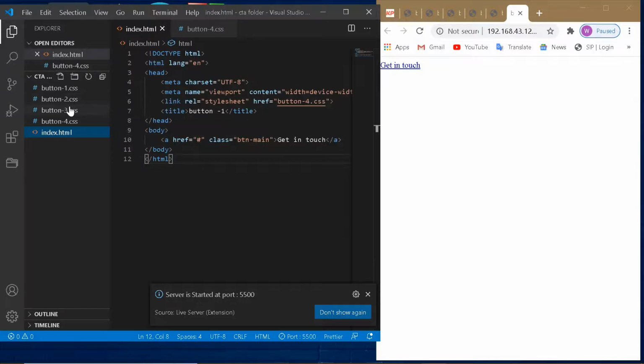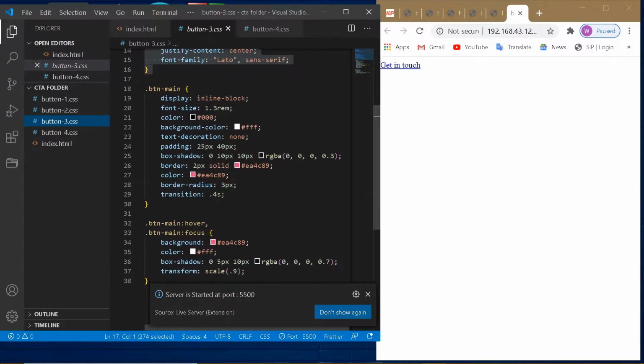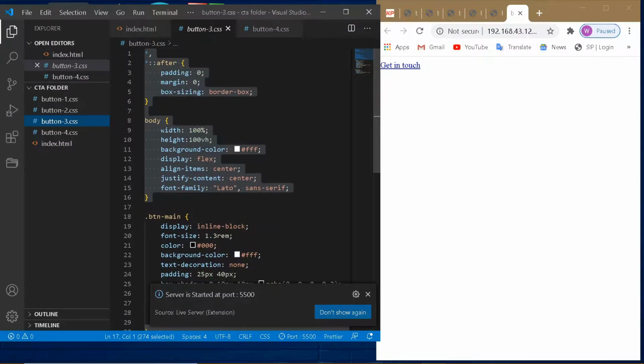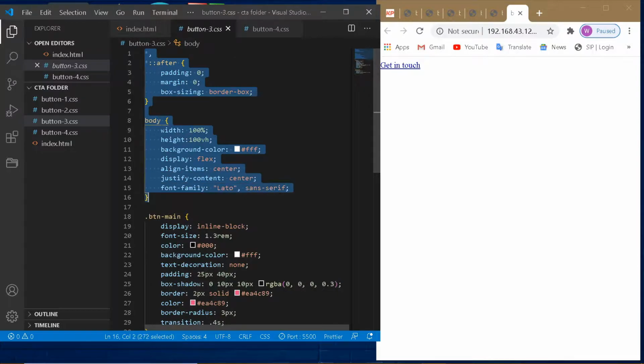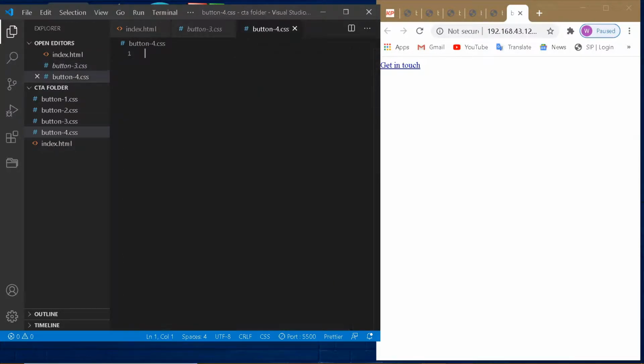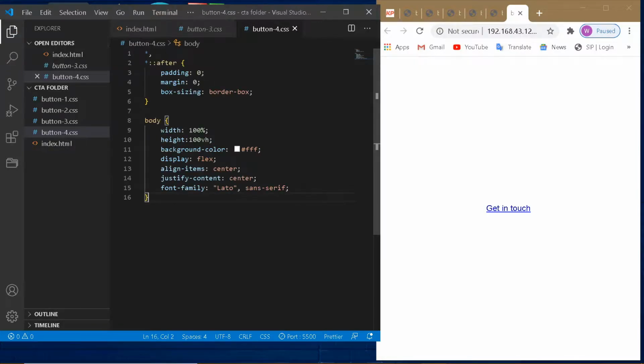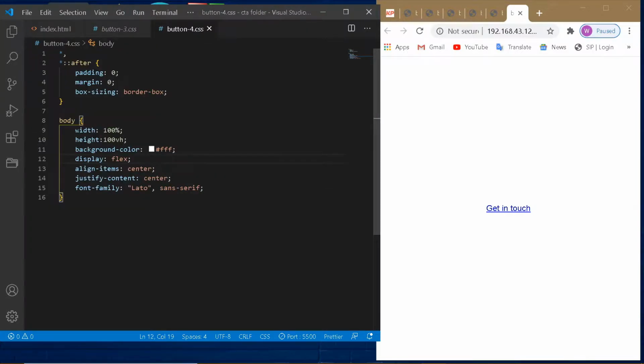Before I go anywhere, let me go back to my CSS3. There are a few things I will need from here. I don't want to retype everything, so I'll copy up to body, Control C, and then paste, Control V, save it, and then it's centered here. I explained everything in my previous video, so do check it out. Control B, hide the sidebar.